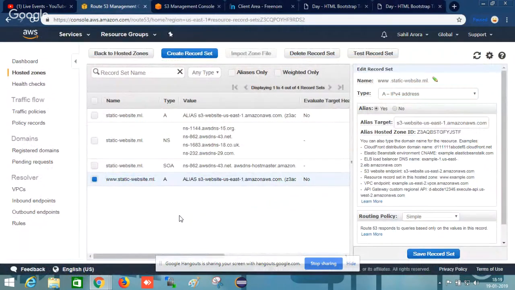So this was your static website hosting with a free domain, without charging anything or without paying anything for any services which you used on your AWS. That was totally free of cost.